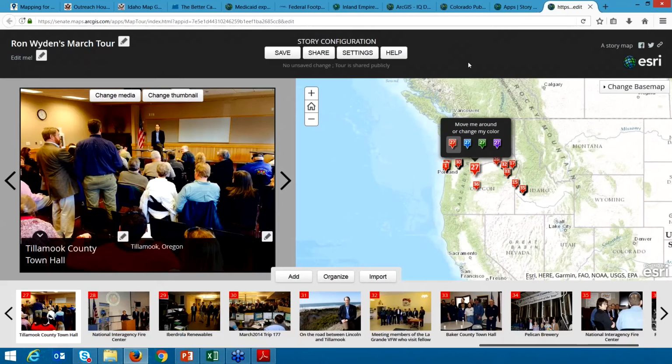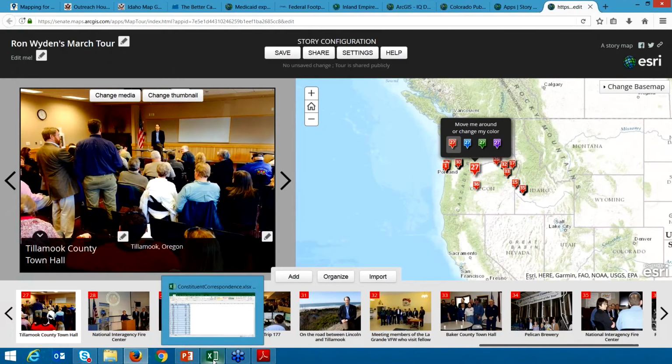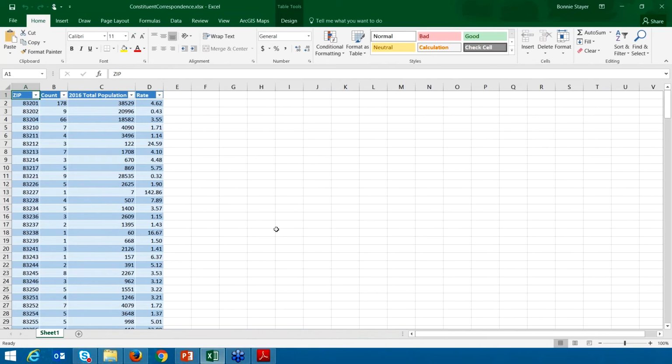All right, and so the last example for today is the constituent correspondence. So again, this is, along with the map tour, probably the most popular workflow. As I mentioned, as long as you can export data from your content management system as a spreadsheet, and you just isolate the zip codes, you might just have your list of zip codes and then the counts of correspondence. Those might be the only 2 columns that you have, and that's fine. We can absolutely work with that.